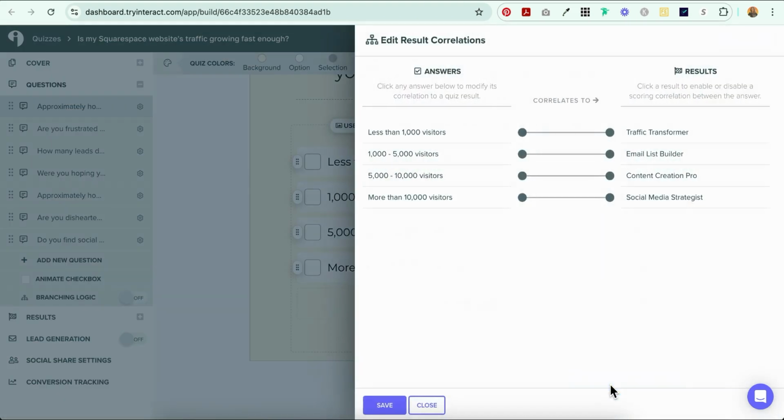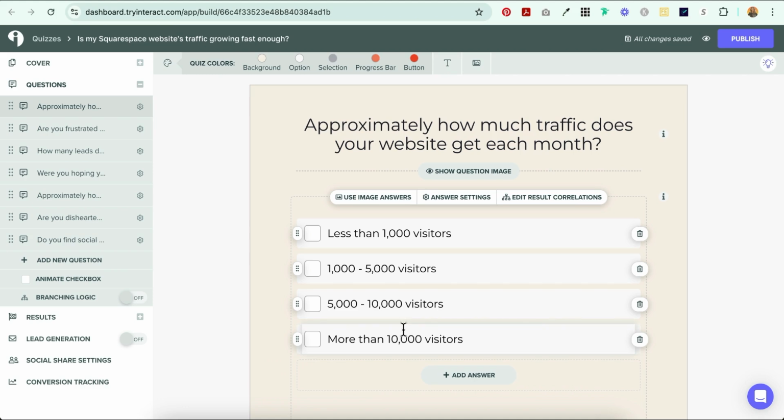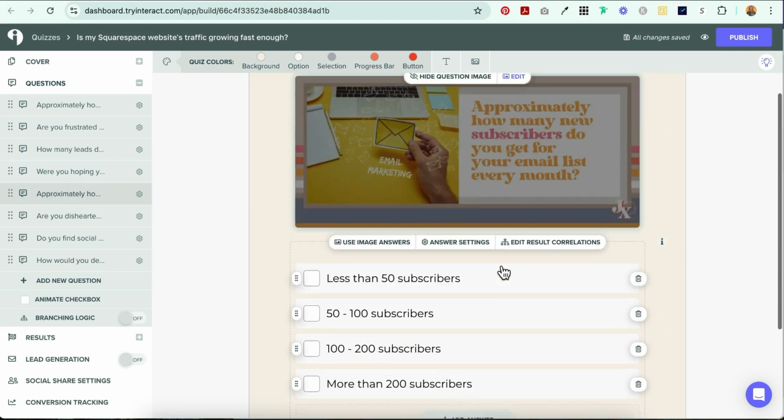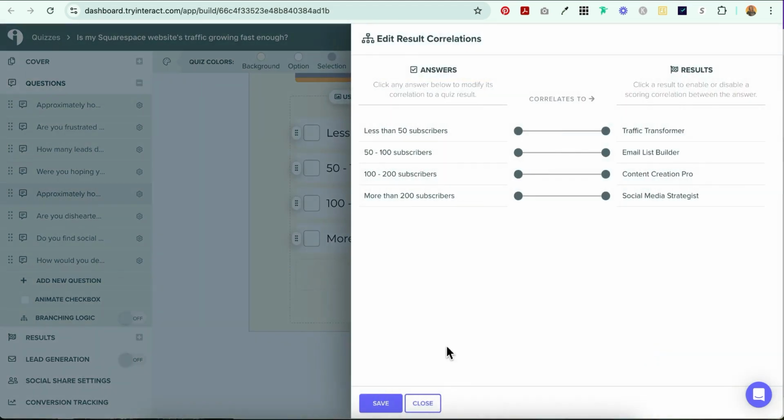So when you select this button right here, you can decide which question you want to correlate with which answer. And then once you have that all set up, which shouldn't take very long, you can make this look however you want to make it look. Maybe add some images. Okay, so that was super easy. I just changed my colors, changed my font. I created some custom images, and I think I'm just going to leave the result correlations just as they are.